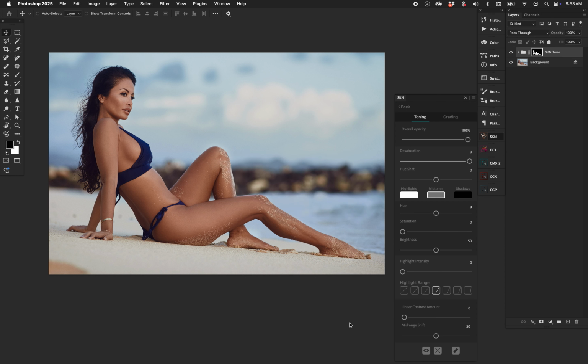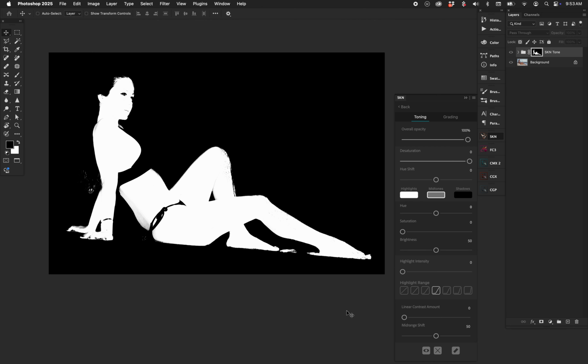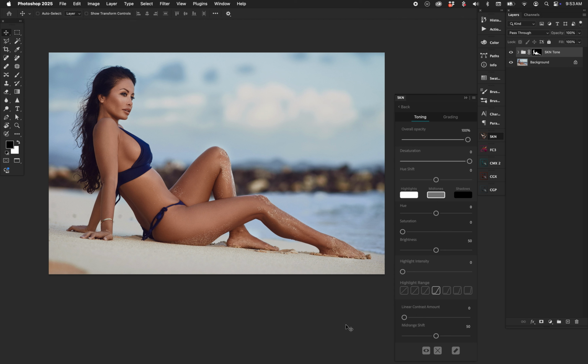Okay, so it's run. Now a little eyeball button at the bottom of the panel will let us look at our mask. As you can see, it is supreme. That is a fantastic mask. And again, that's where SKN shines.